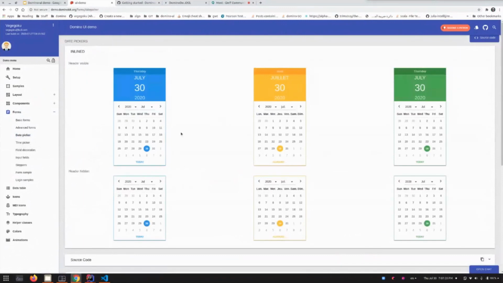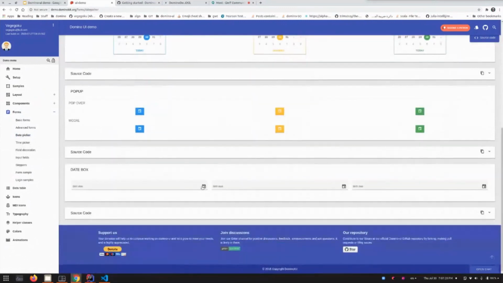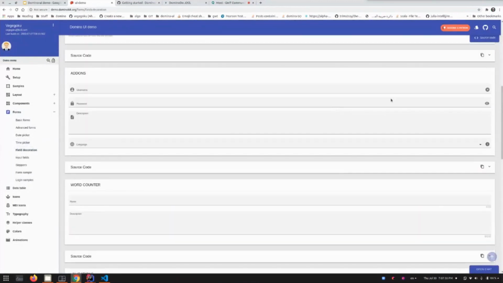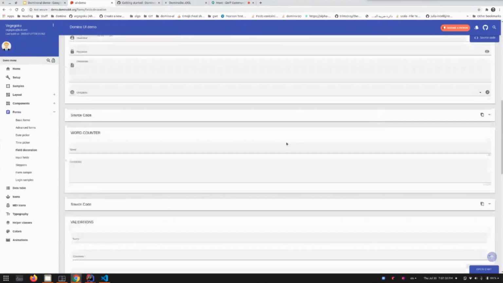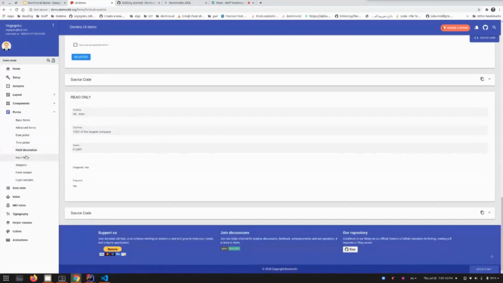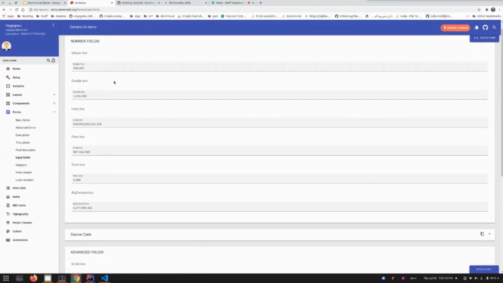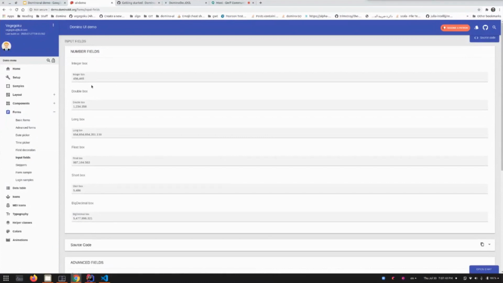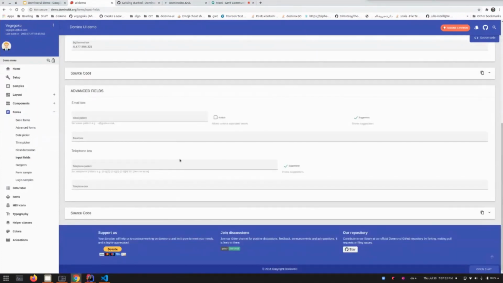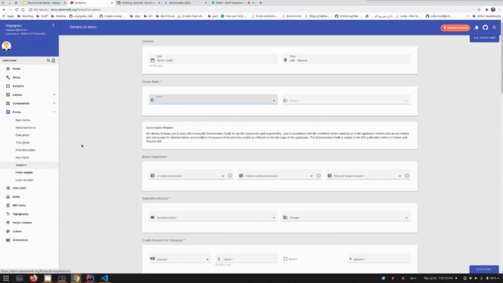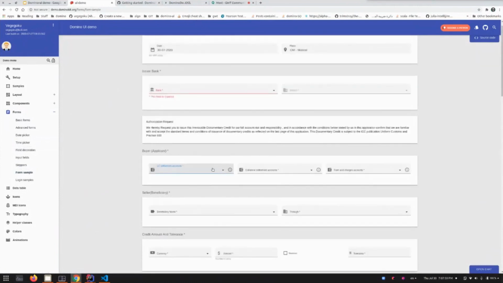Okay. We have date pickers and date boxes. Okay. We have time pickers. You can customize your fields with some decorations like icons, helper text, counters. Here are some other useful input fields. For example, you can have an integer field, double field, long box, whatever you want. Yeah, as you can see, we have steppers.